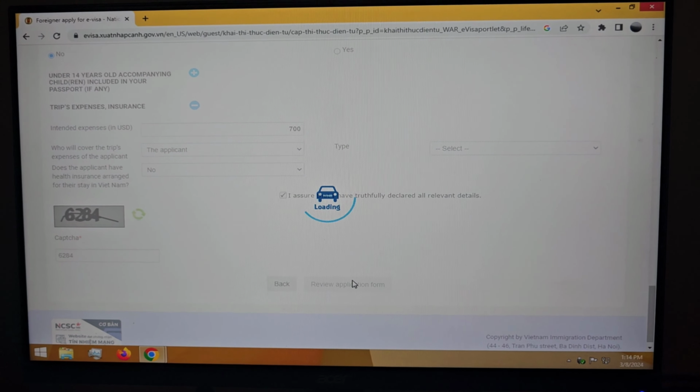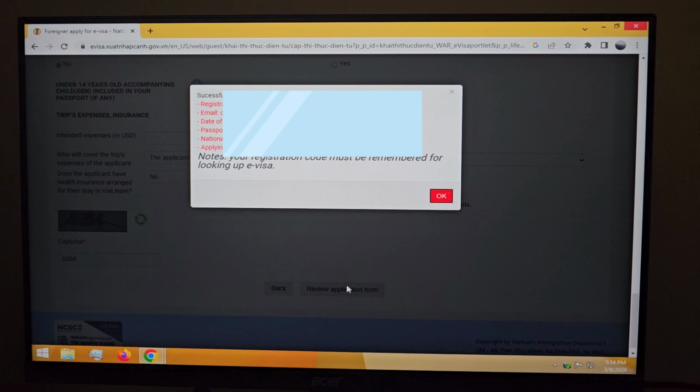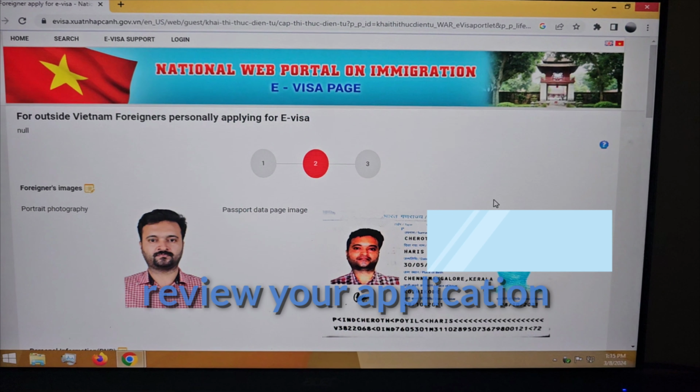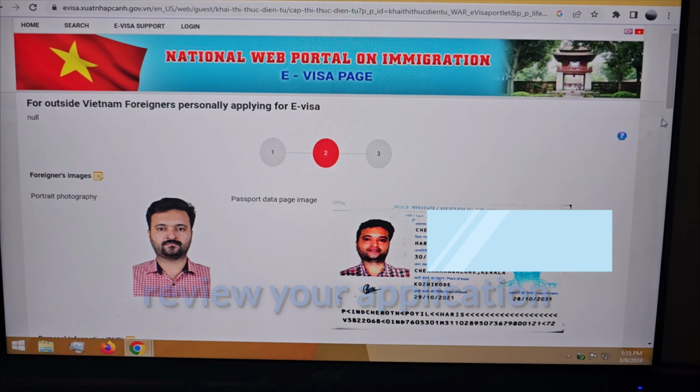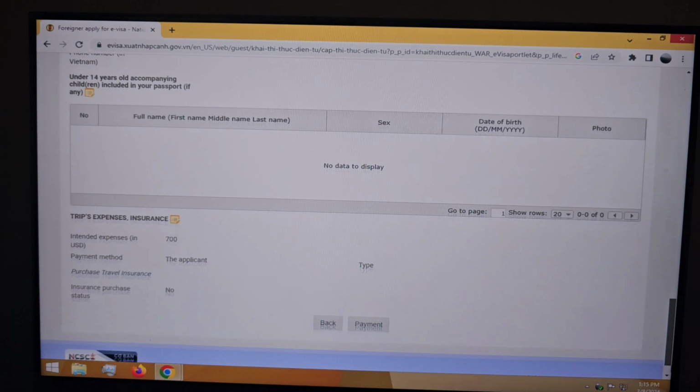Then enter the CAPTCHA and click the review application button. Then we will go to the next page. We will get a registration code. You should take a photograph of this registration code. This registration code, your email ID and your date of birth is required for downloading your e-visa.